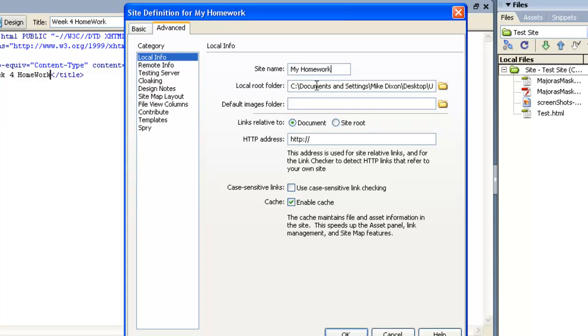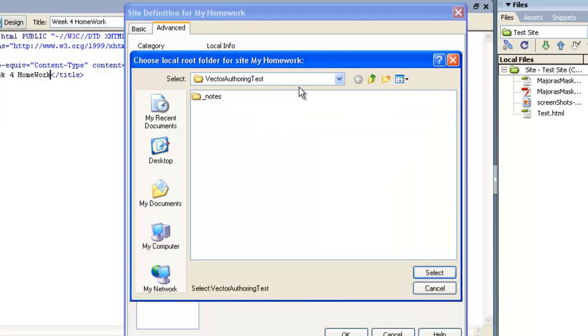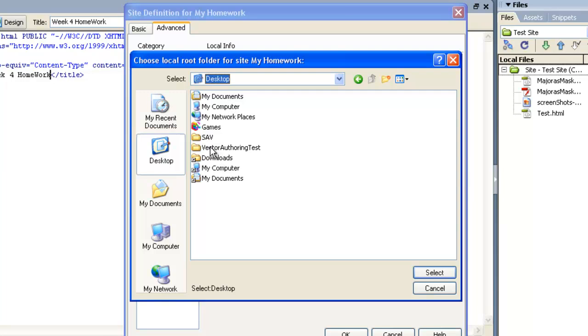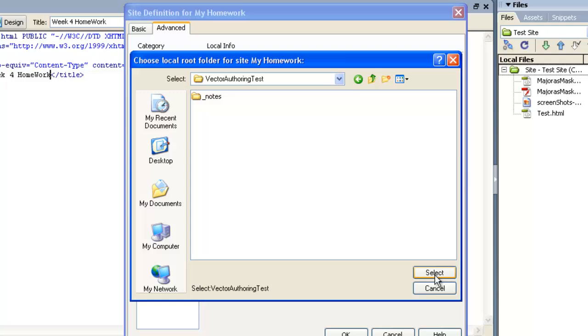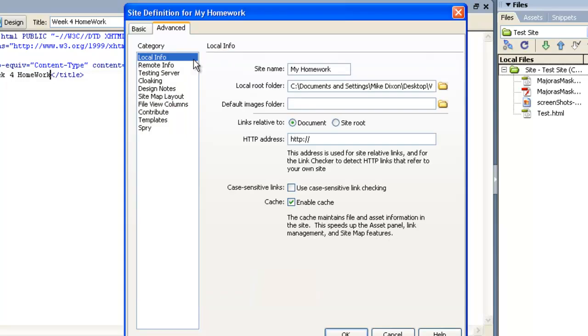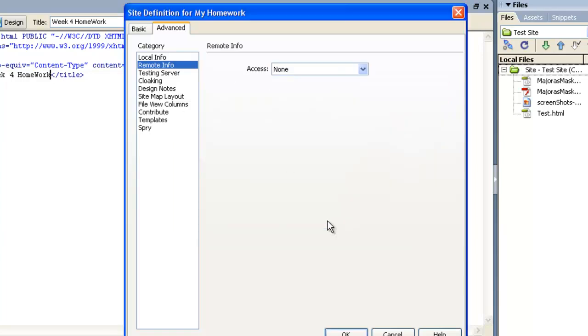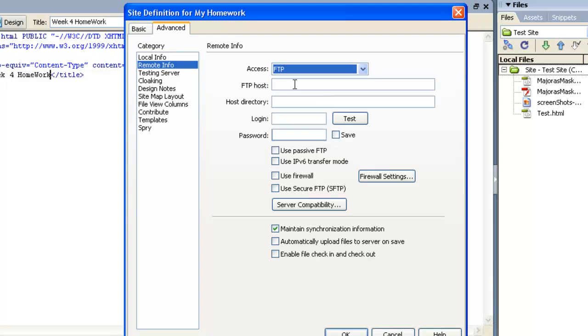The local root folder, what you're going to want there is the folder on your machine where you're storing all your working files. So I'm going to navigate to my desktop, where I made a little folder called Vector Authoring Test, and that's going to be my local root folder. Now the remote info, it's giving me this warning, but I'm going to proceed anyway. For the remote info, I'm going to put FTP, and it's going to give me all these other options.